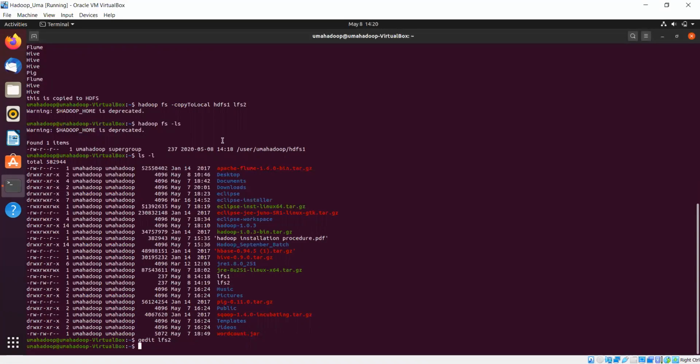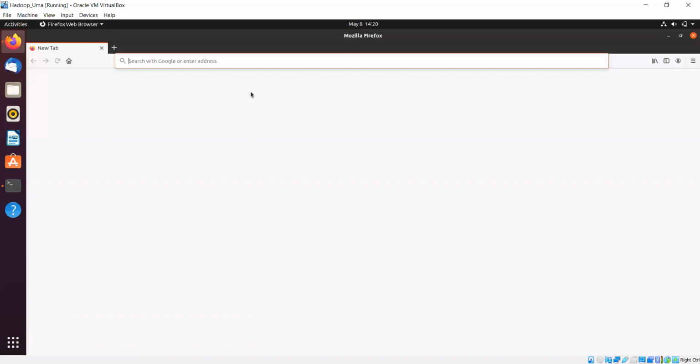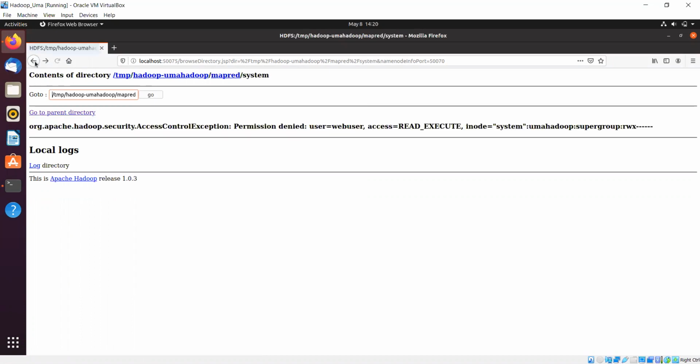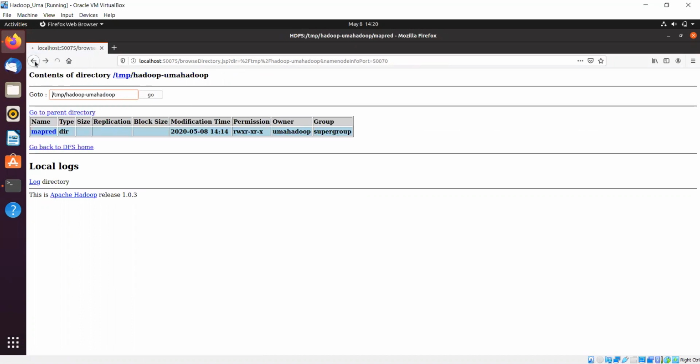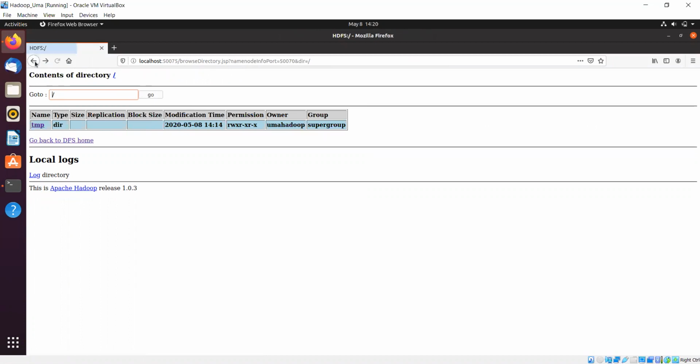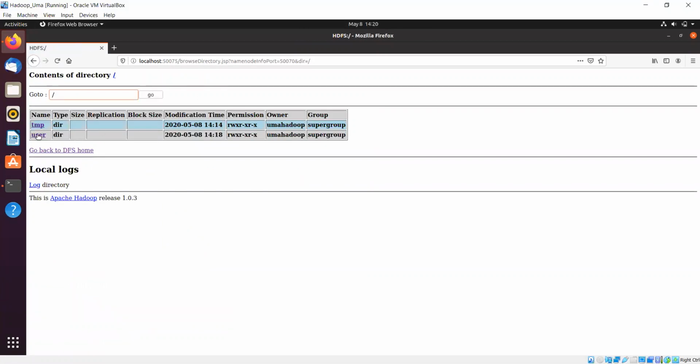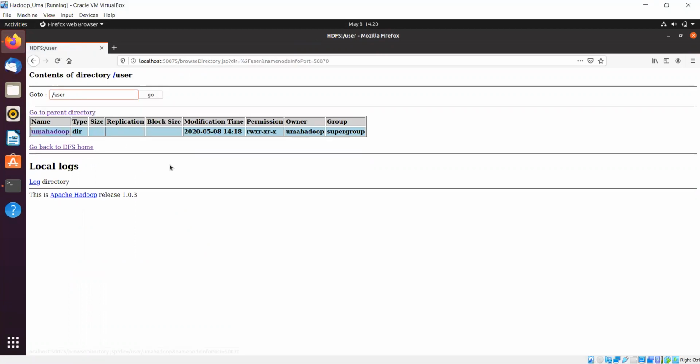Now let me view this in the browser also. I am opening Mozilla, and here you can refresh. Earlier we saw 50030. Again I am refreshing and browsing the file system. Now you can see, friends, earlier we saw only temp, now user. If it is user, it is related to the Hadoop distributed file system.